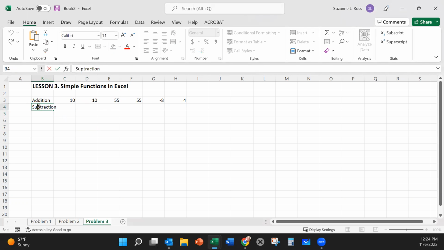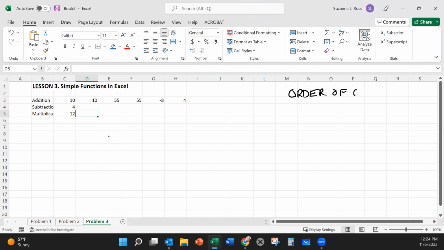Let's look at multiplication. Multiplication uses the asterisk, the uppercase of the number 8 for multiplication. So let's do equals 4 times 3. And we can see we get 12. And that is how we work multiplication. But there are some things that you should begin to know about when we start getting into more complex operations. And that is a reminder that you might not have had for a while of your order of operations.